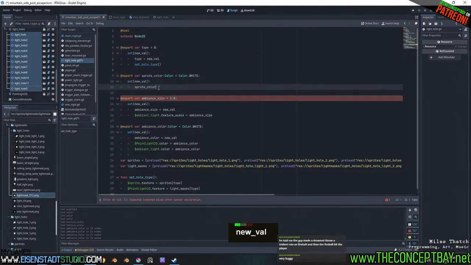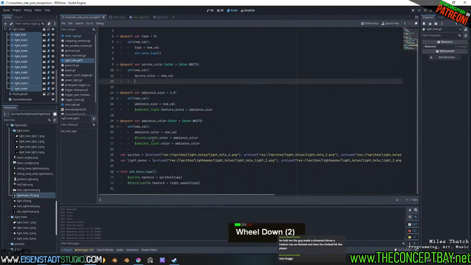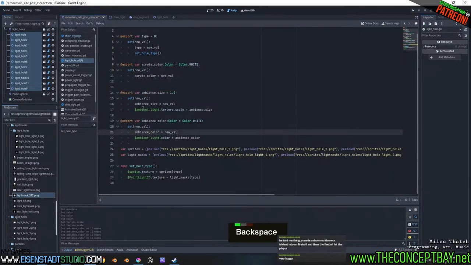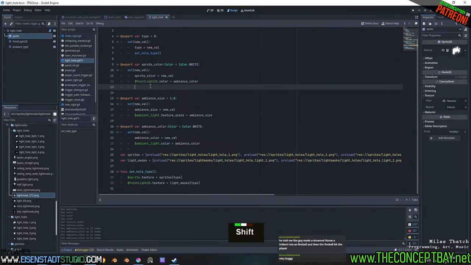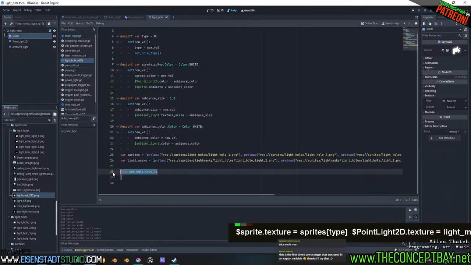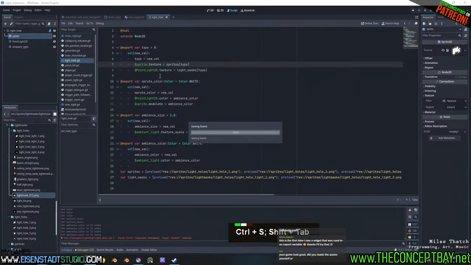We're gonna populate the value into the variable, and then shortly after, we have point light 2D and we have ambient light. So this is gonna go away from here and then in here. And then the sprite modulate, whoop, is gonna be set to this color instead as well. And then we're not talking to the sprite ever again. As a matter of fact, I'll take this. Set type is not necessary. Just pop it in here. Whew.